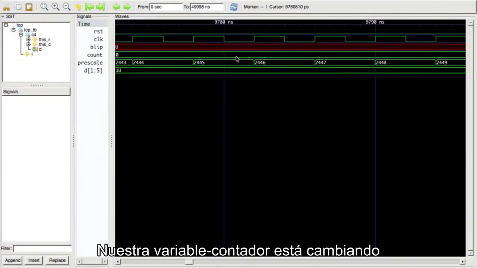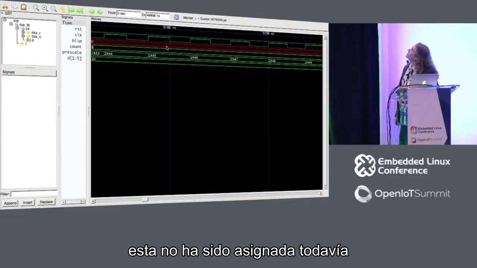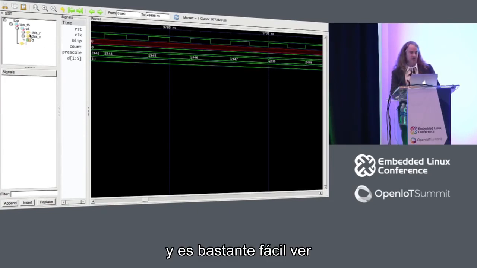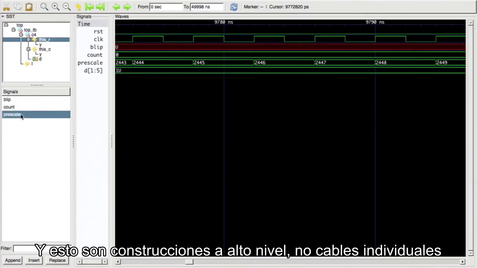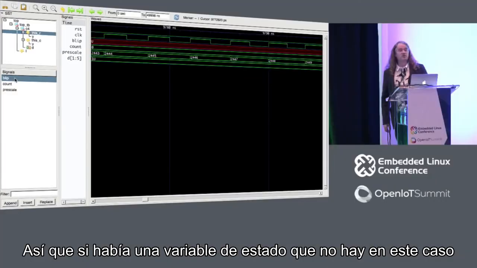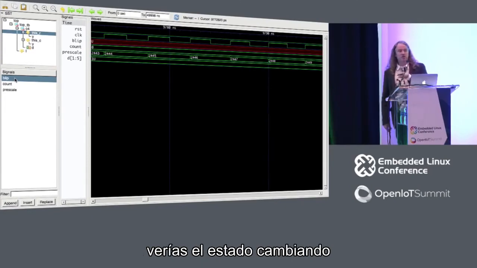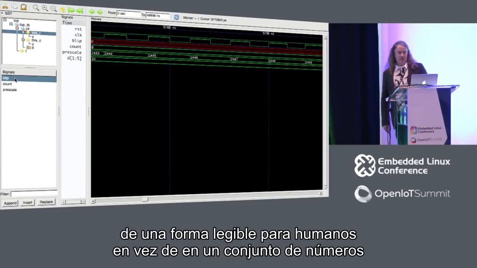So our count variable is changing. This one hasn't been assigned yet. That's a bug in my software. And the outputs are here. And it's fairly easy to see that bug in your hardware. These records here are containing all the different pieces. And these are high-level constructs. They're not individual wires. So if there was a state variable, there isn't in this particular case, you would see the state changing in human-readable form instead of just a set of numbers.